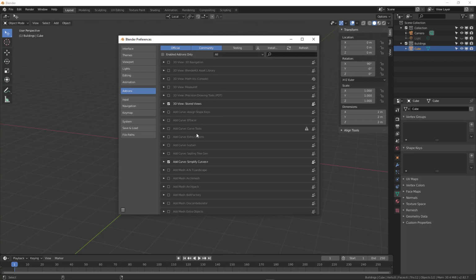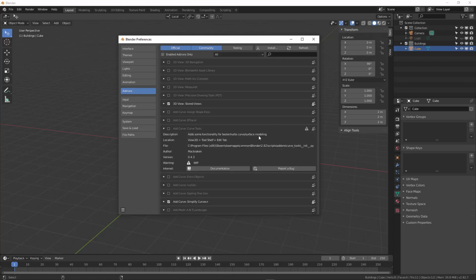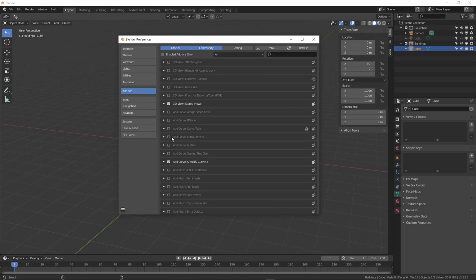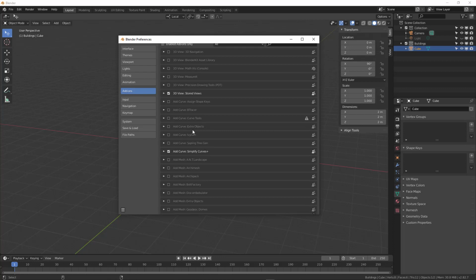No. Bigtracer, no. Curve tools, I think I don't. If you see this warning sign, it means that it's not ready or to use with caution. So let's not activate that by default. Extra objects, no. This is an awesome plugin. I bid you to check it out on the other channels because it's really awesome.